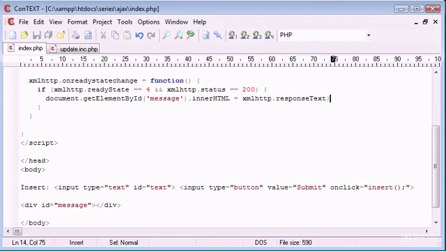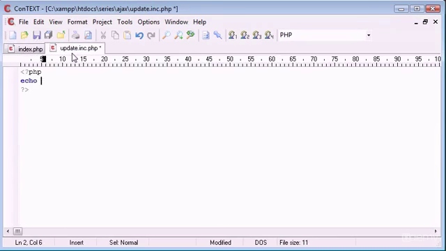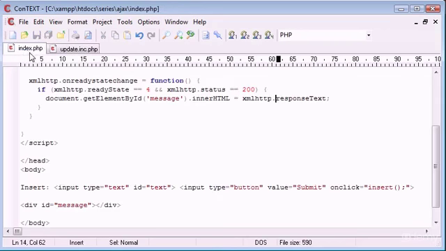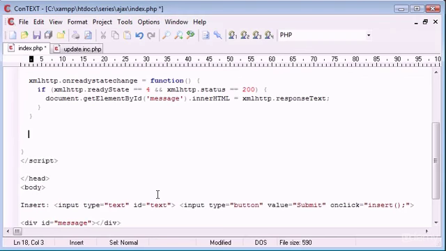All this is, basically, is the output sent back from update.inc.php, because we're going to be opening this file later and sending post data to it, and we're going to take back the response text from this file. So it's important that we put that into message. If we were to echo failed at any point in our script, the message div would be updated. Now that we've done that, we can come down here and start to send our post data.